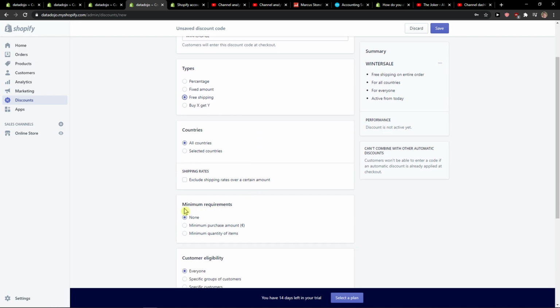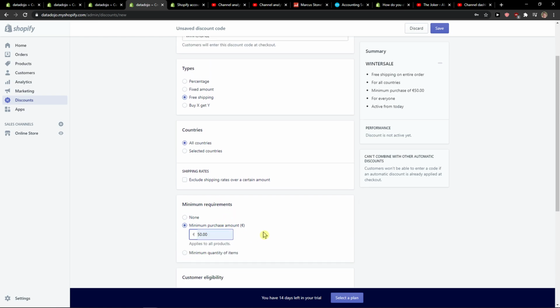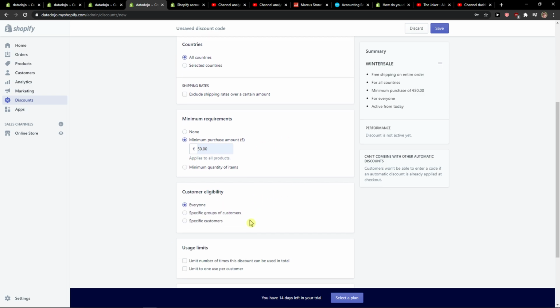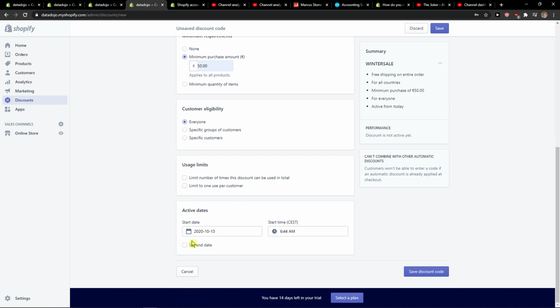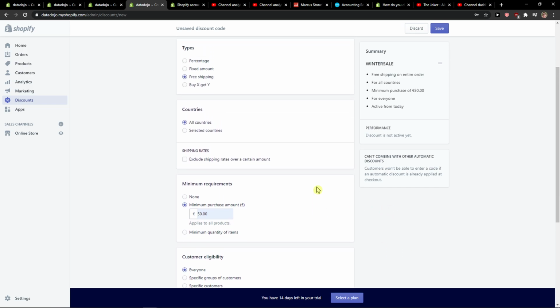And then you have minimum requirements. So if you have minimum purchase amount 50, you will get free shipping, right? Customer eligibility: everyone, specific group of customers, specific customers. You can have everyone. You can also limit the number of times this discount can be used. And then you can have active dates, start date, and you can also set the end date, right?